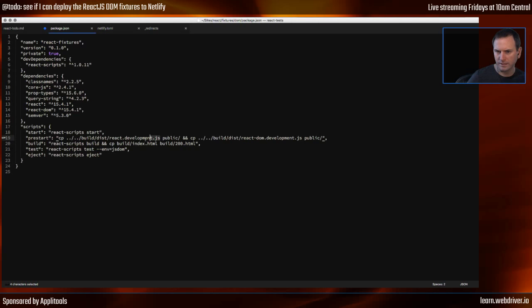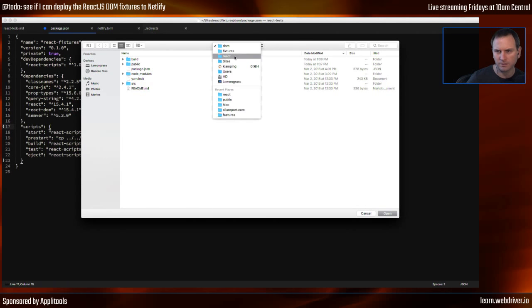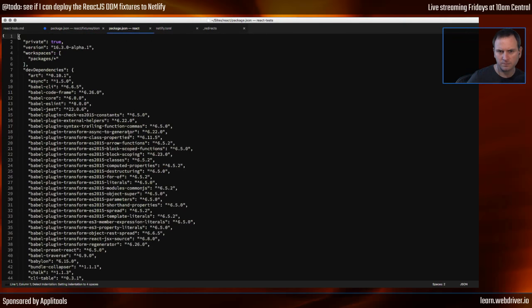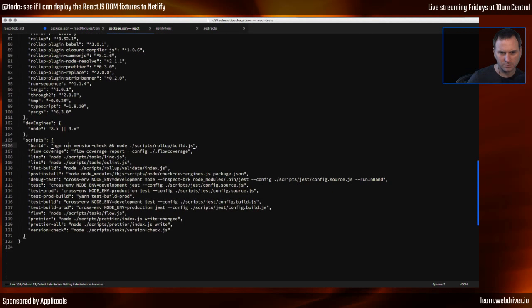So where can I get React development and React DOM development from? I guess I can just run build. I mean, that's why you would do the build on the main folder. Where's the package JSON? There it is. So what does build do here? Version check and then build everything. I'm wondering if there's a way to build a smaller bit. I don't see anything here. Test prod build.